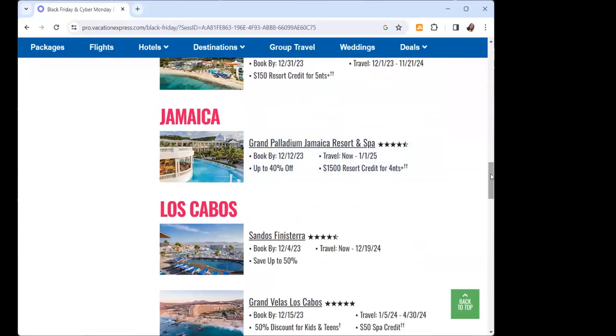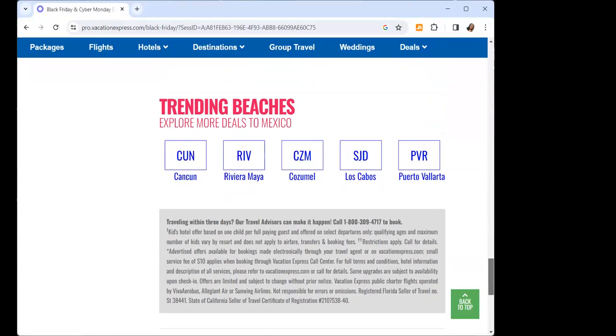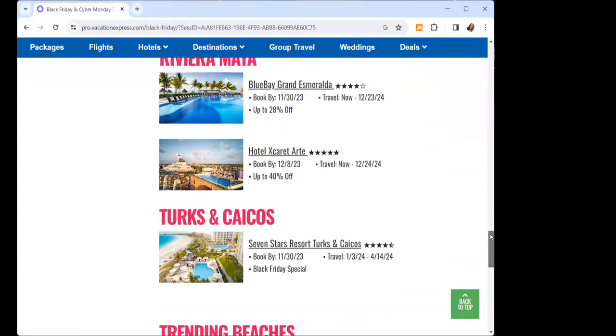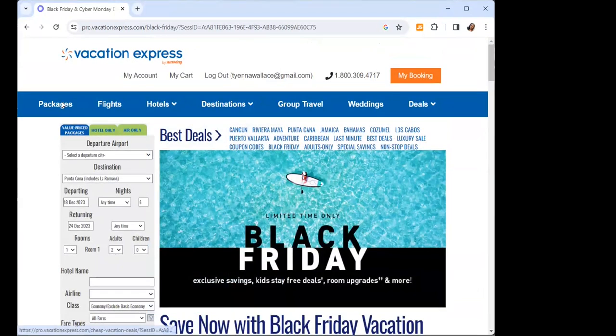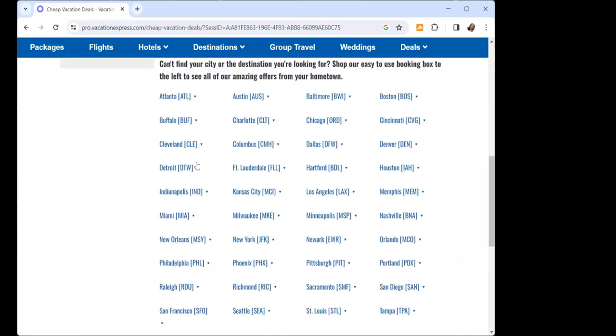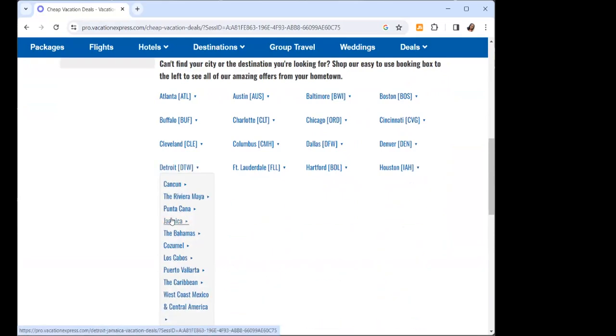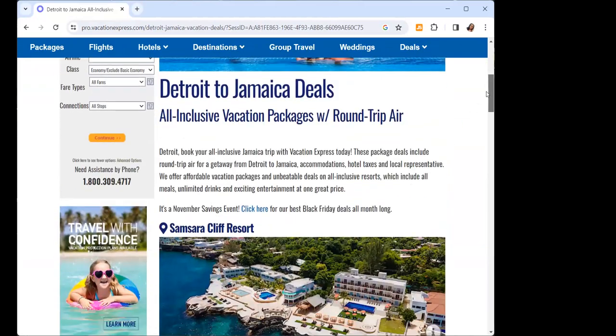Now I just wanted to show you guys the fine print section on the bottom. Excuse me, guys. Okay, so this one isn't, let me go back up and click on the actual deal, a specific one. Let's do Jamaica. We're just going to click this one. November savings event, up to 50% off. Jamaica round trip air from Detroit, 3 nights all inclusive from $949.